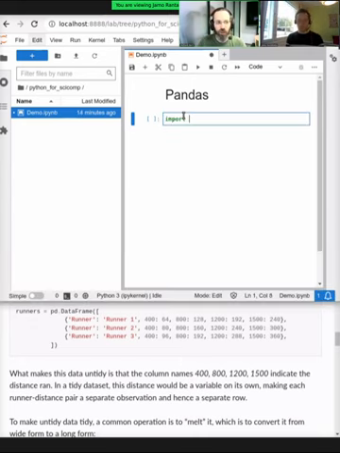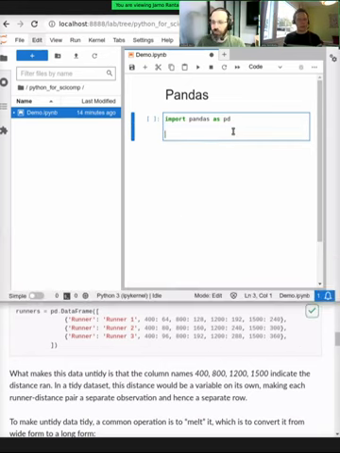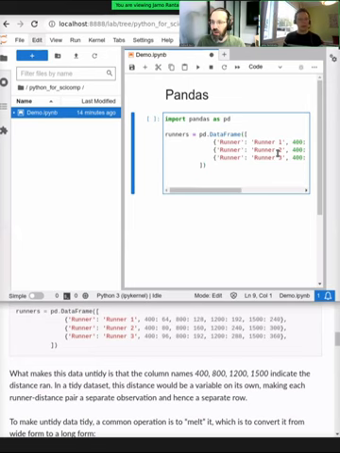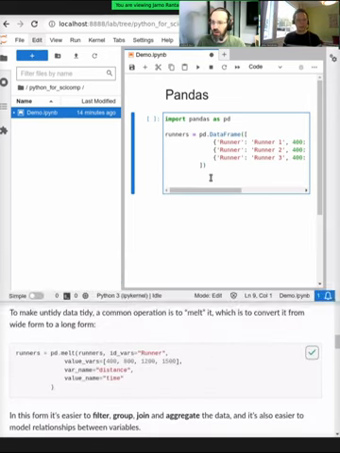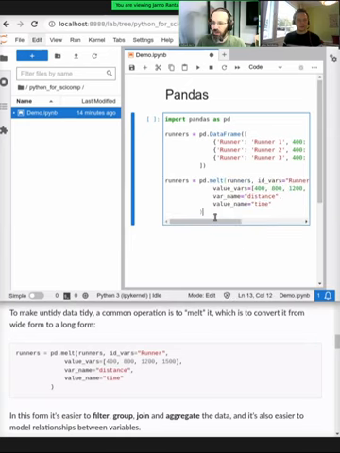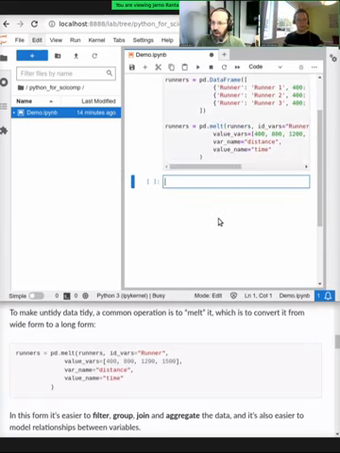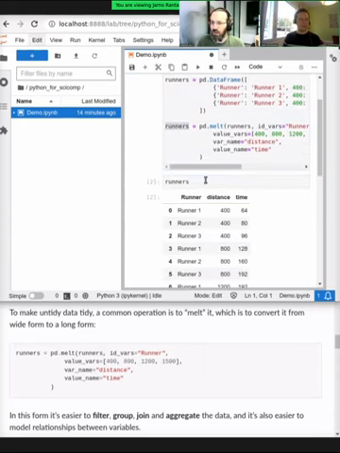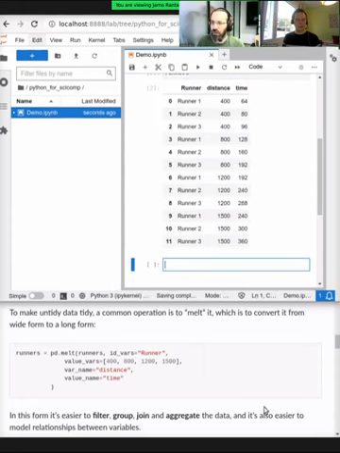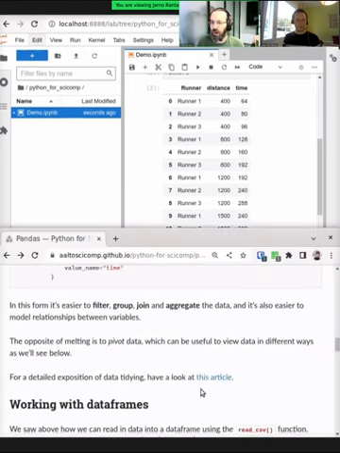So we're using the first things, the runner examples. Okay, import pandas. This is from yesterday. And this is the runner data frame. And if we run this, what do we see? It's also printed. There we are. So we see runners with distance and time.